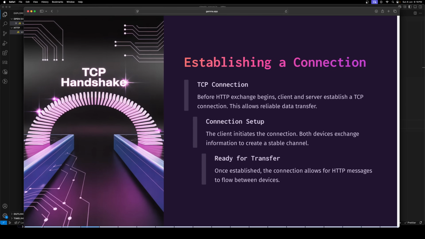Now let's get into the nitty gritty. For a client and a server to talk, they need to establish a connection. Before the HTTP exchange begins, client and server need to establish a TCP connection. This allows reliable data transfer. This usually happens over TCP, a reliable way to exchange data across networks.